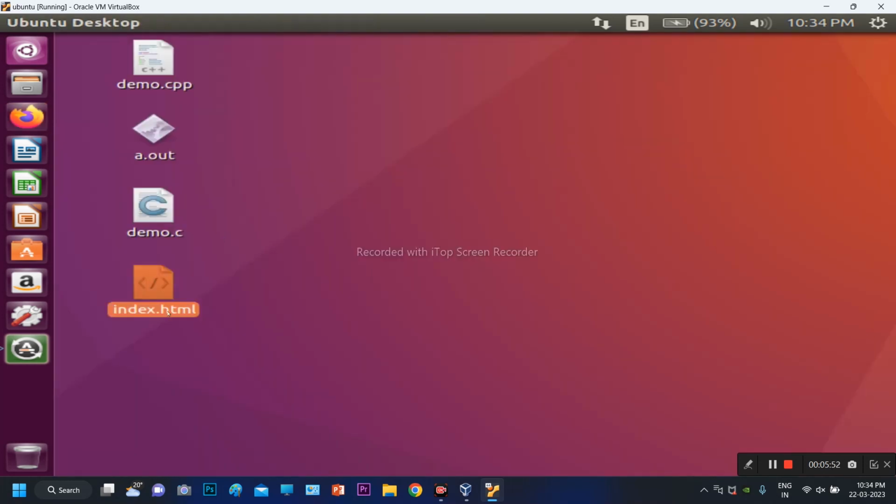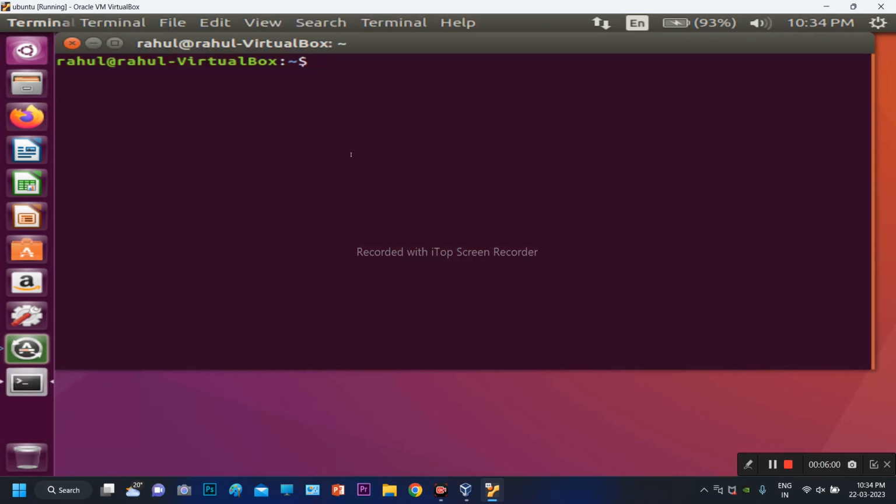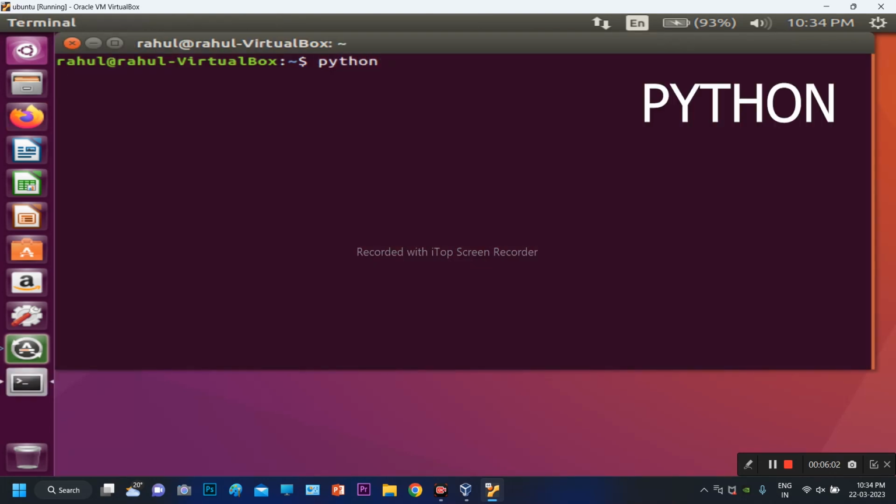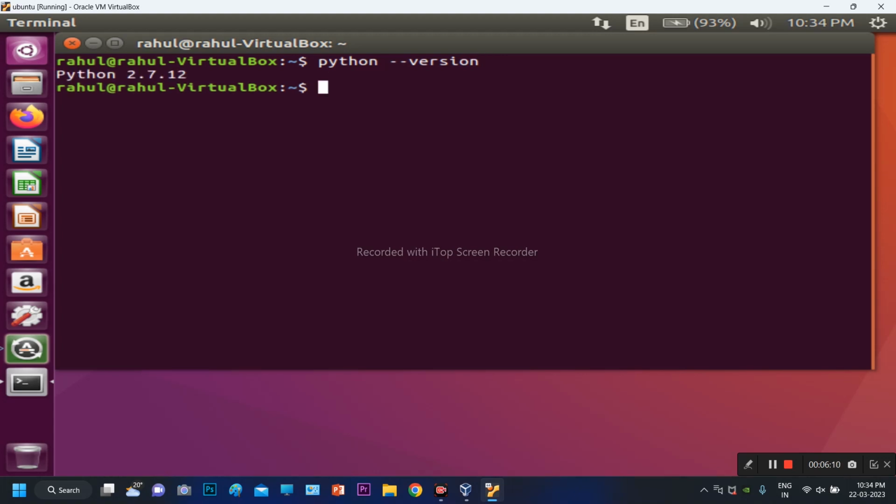The last thing I discuss is Python. Press Ctrl+Alt+T and simply write python. Let's check the Python version. You can check the Python version by using this command. Python 2.7 is installed in the system, and for Python 3 you check for that also. Python 3.5.2 is also available in our system.